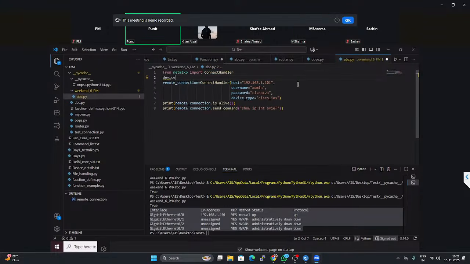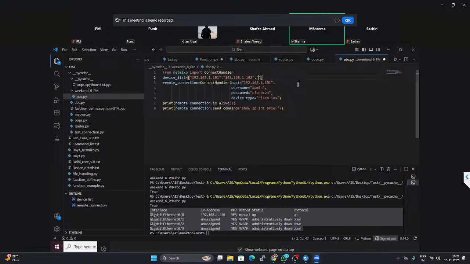So what I'm going to do is make a device list, and there is an IP address variable. 192.168.1.101, then 192.168.1.102. Right now I'm using the list. We can even put this list inside a file also. We can use range as well, yes, but right now we are using the device list.